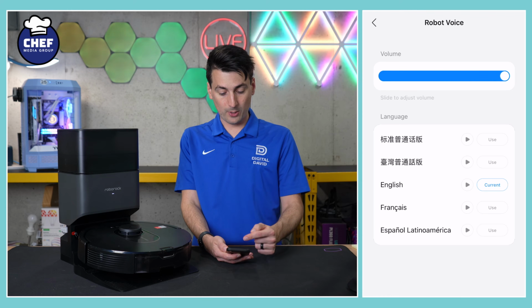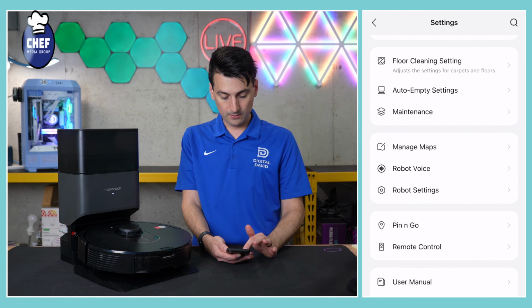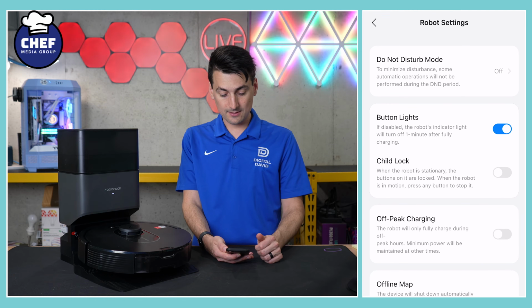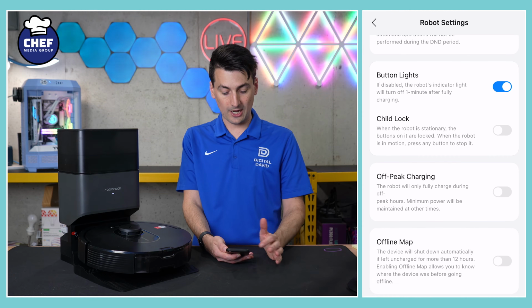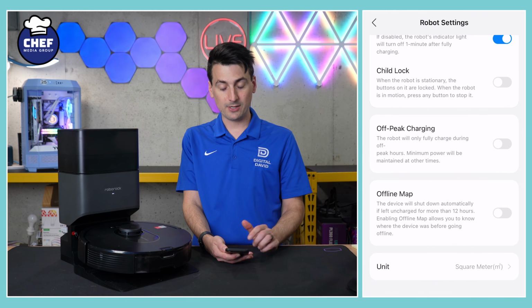Then we have robot voice settings here. You can choose your language and adjust the volume. We have robot settings, do not disturb, button lights, child lock. Here's where you can turn on off-peak charging if you want, offline map, and you can adjust your unit.